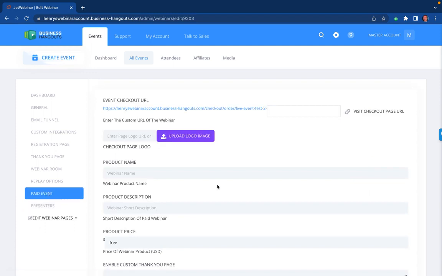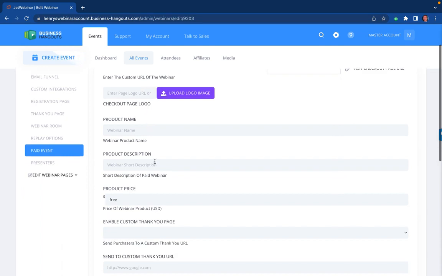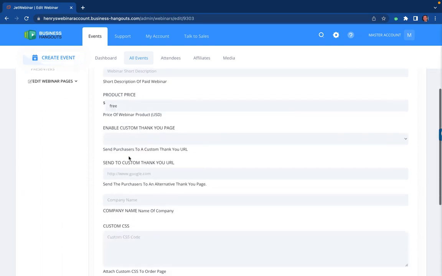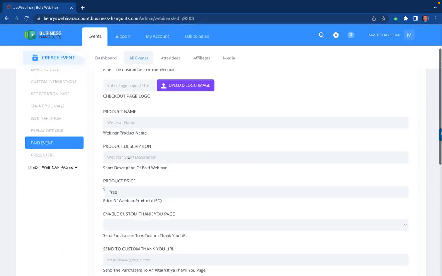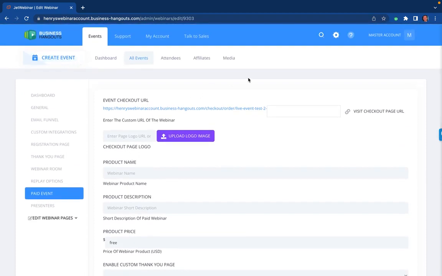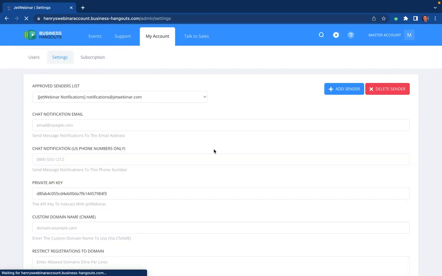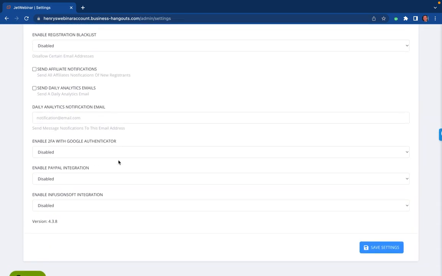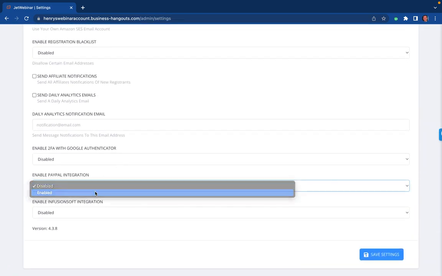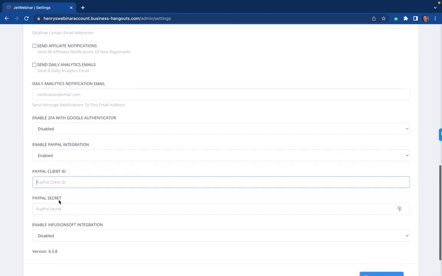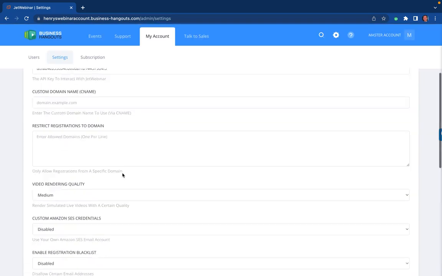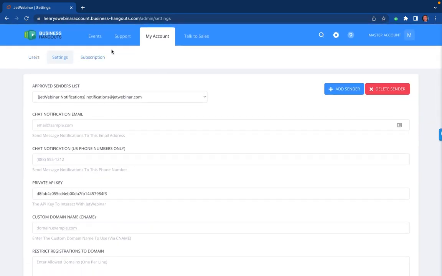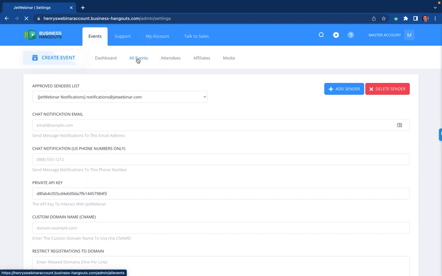As far as a paid event, if you're going to charge people for your event, you can upload the logo, add the product name, description, the product price, and all of that good stuff here. And if you haven't yet linked it to a payment processor, there is a simple way to link it directly with PayPal, where you can enable that, and then PayPal will give you the secret and the client ID codes so that you can automatically collect payment using the system. So that is the 101 of getting your event up and ready and created.